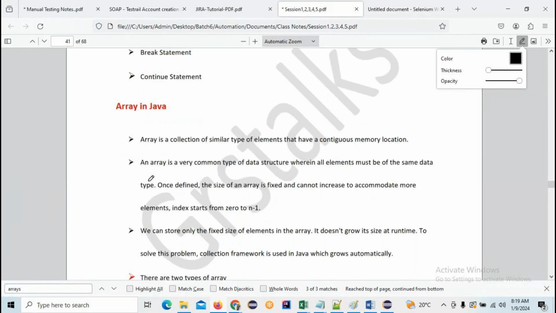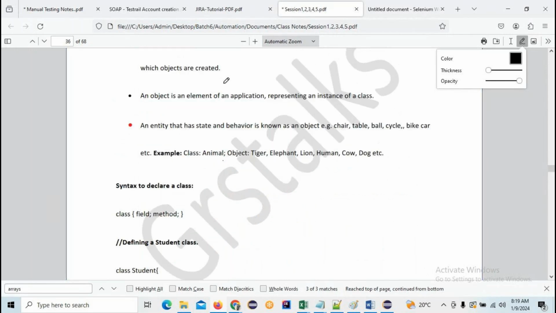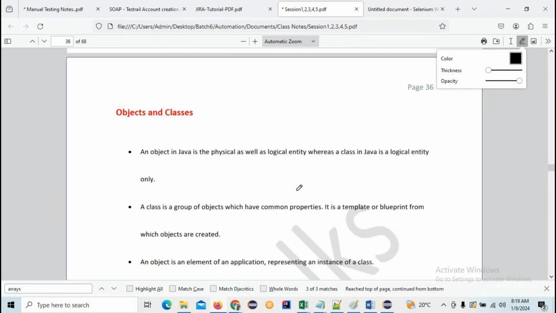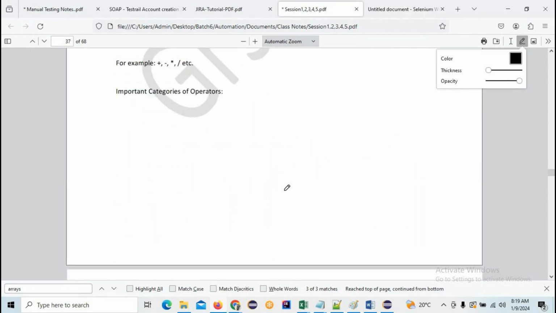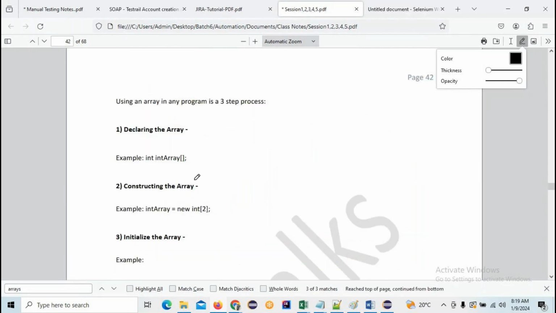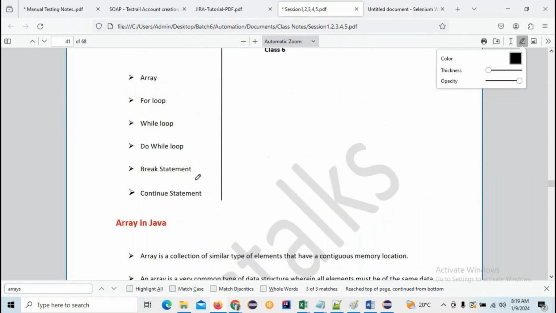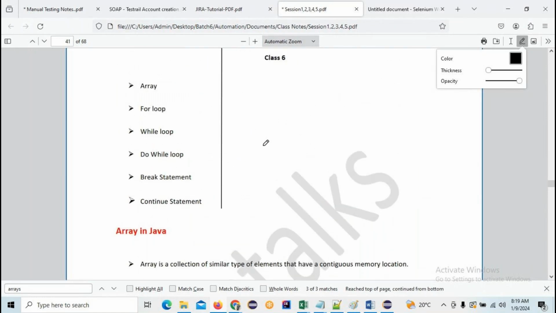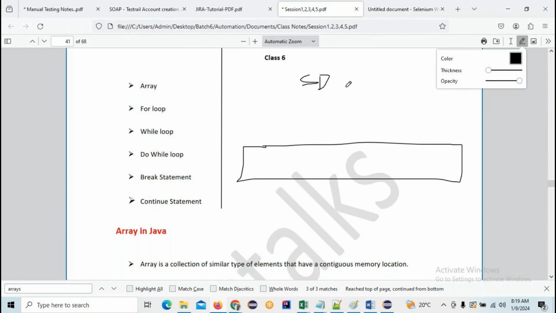Here you can see that an array is a collection of similar type of elements that have a contiguous memory location. Here you can see that this is called an array. We have two types of array: single dimensional array and two dimensional array.